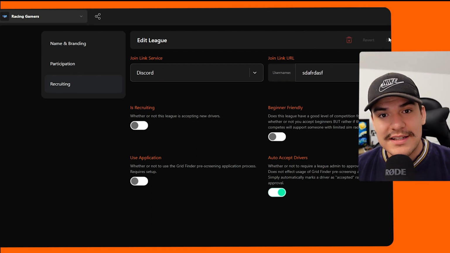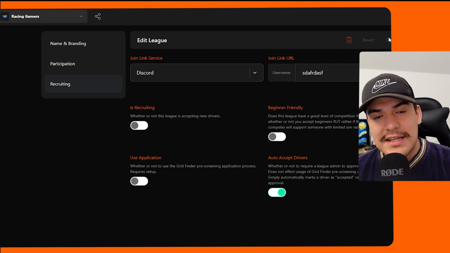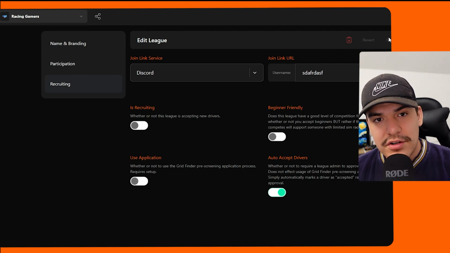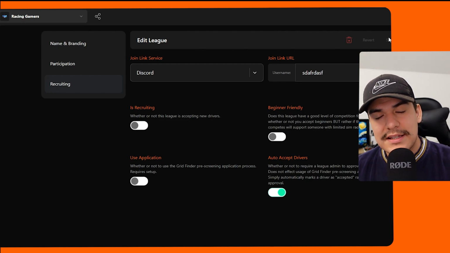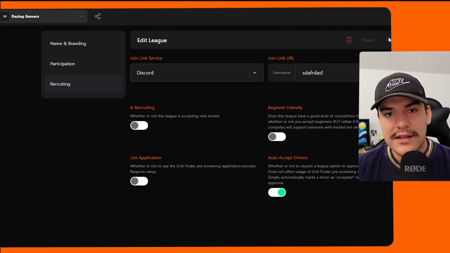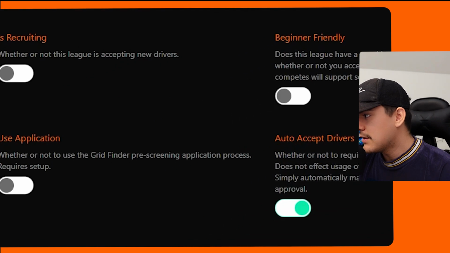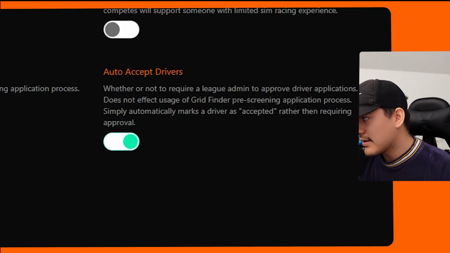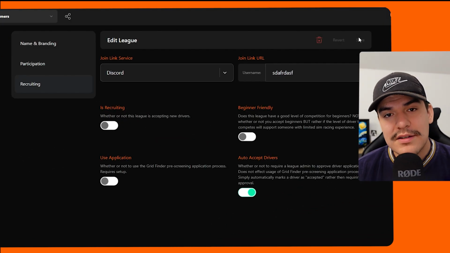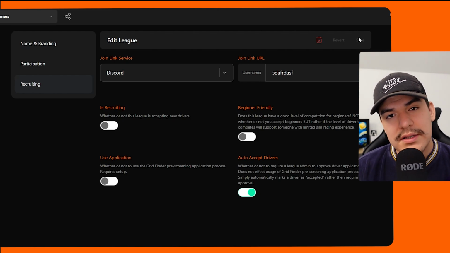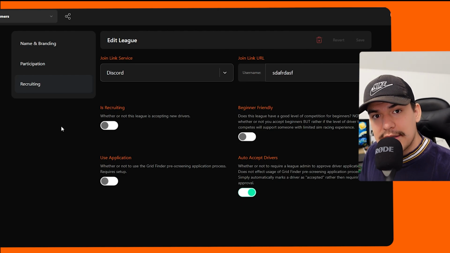So when you choose to add a link on your league, it then takes you to the recruiting page, and in the recruiting page, you can then select the nodes that are applicable to your league. So there's is recruiting, beginner friendly, use application, or auto accept drivers. From these, you can select which ones you think are the most applicable towards helping grow your league. Now, once you hit save, you want to go back to overview.